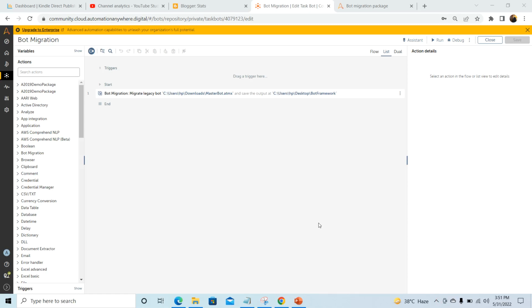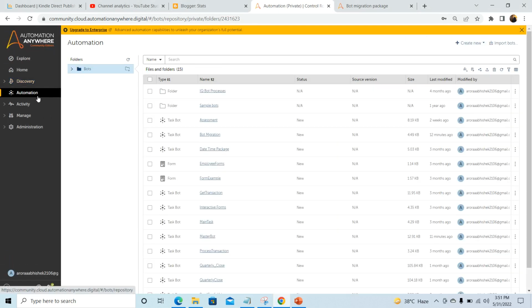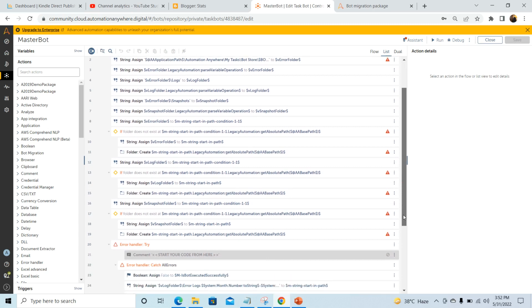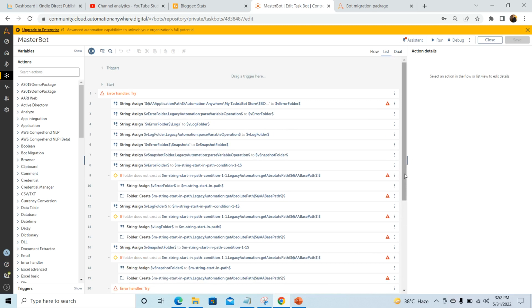The bot is migrated from the previous version to the latest version, that is from version 10 or version 11 to A360 format. To see the list of bots which have been migrated, click on this close button, go to the automation tab and see the name of your bot in the bot repository. Once you find the bot, click on it and you will see all the list of actions available in that particular bot. The red triangle over here shows that there is some issue with the action or the command, so you have to rectify those issues and correct them. This is how you can use the bot migration feature using A2019 Automation Anywhere or Automation 360.